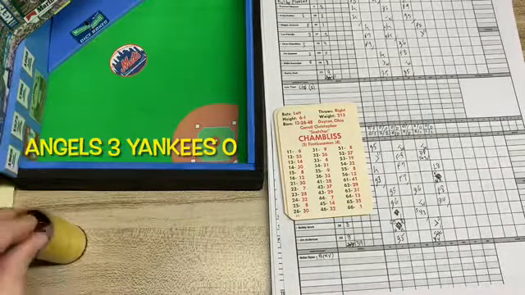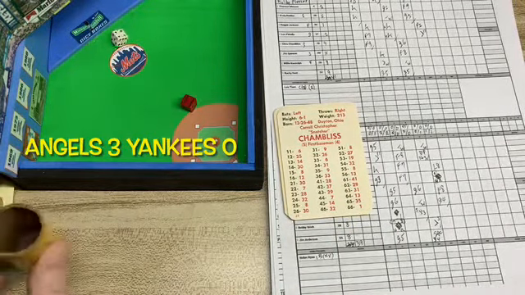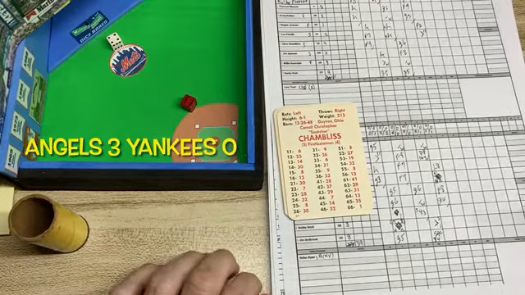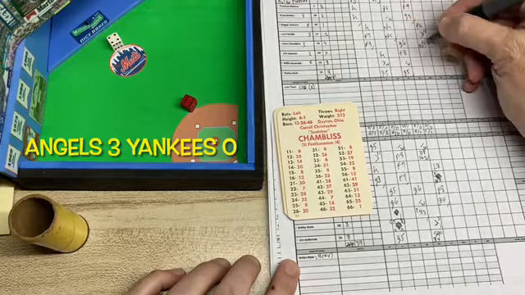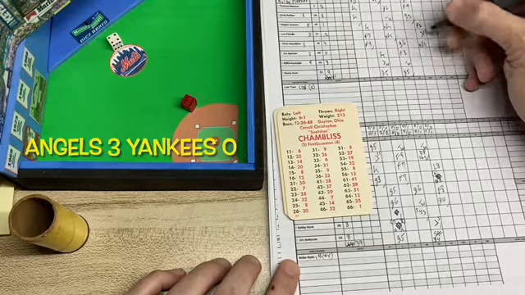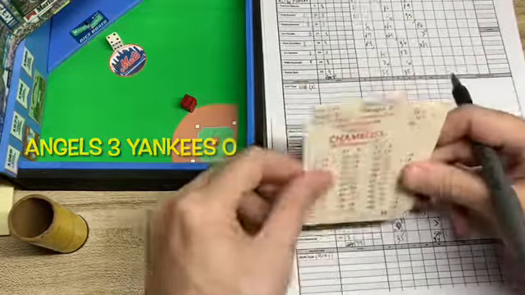Chambliss is 0 for 2. He's flied out and grounded out. And here's the pitch. And oh, that's a 64. That's a swing and a miss. That is strikeout number 8 for the Express. 2 out now. And here comes Jim Spencer.